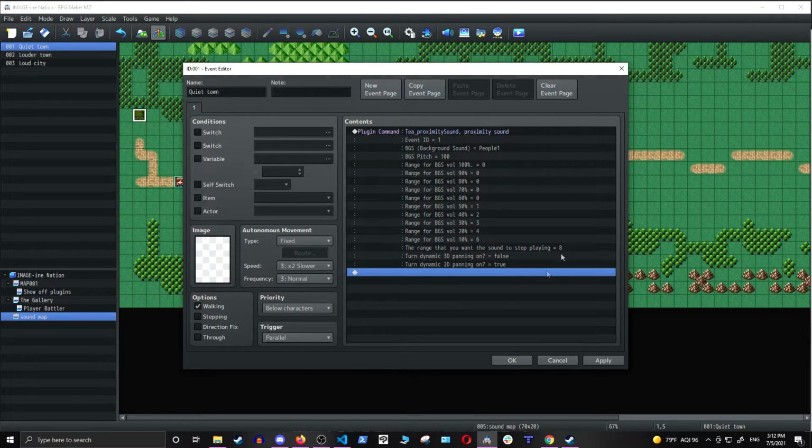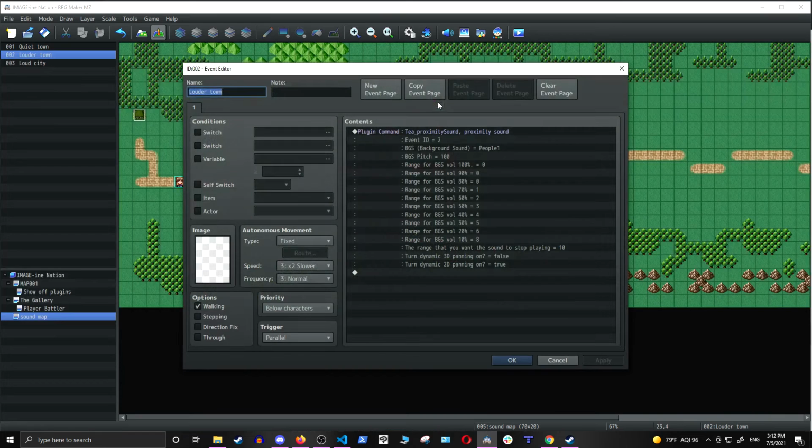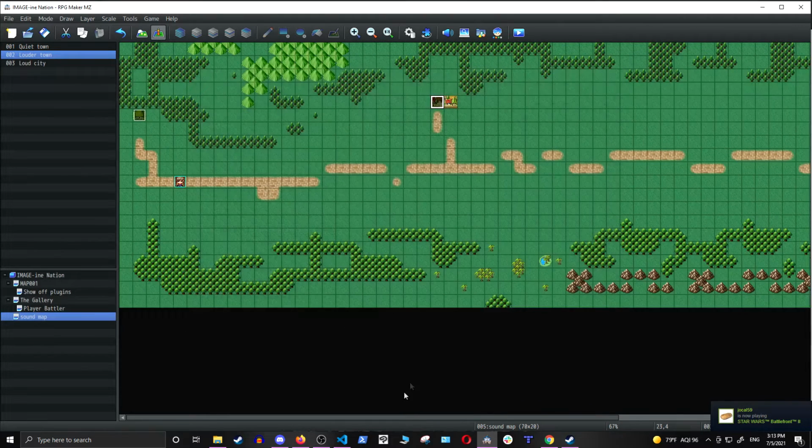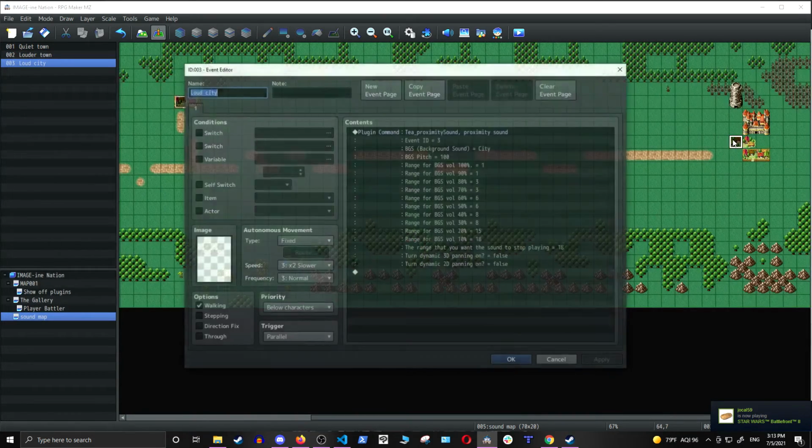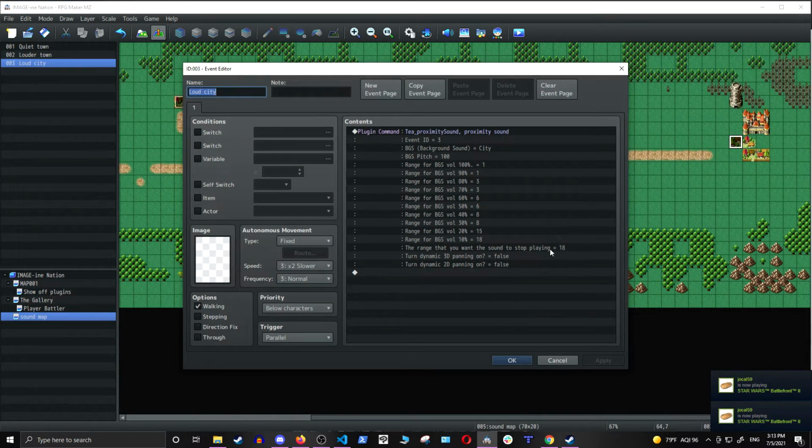Parallel event, all this nifty stuff, this makes it so it's a smaller area of sound, and it never gets that loud. This one is kind of the same, a little bit smaller area of sound, it only plays 10 tiles away, but it goes up to 70% volume, so it gets a little louder. And then finally, for the city, it plays all the way to 18 tiles away, so it's got a bigger radius, and it plays 100% volume if you're right next to the city. So you can play around with this a little bit.